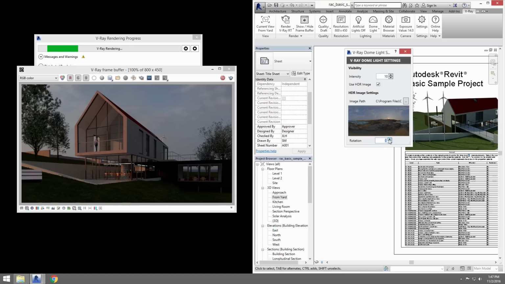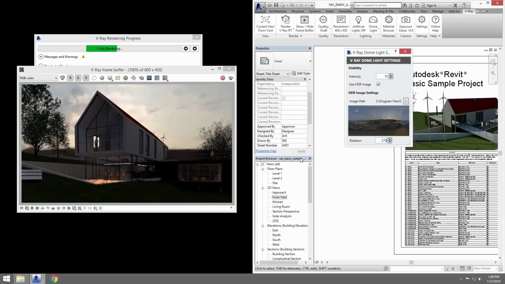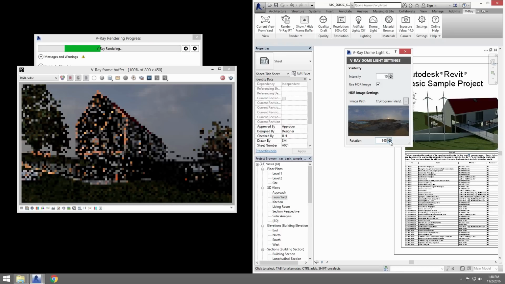Use the rotation value here to orient the environment to your satisfaction. This in turn moves the sun in the image, which will of course change the lighting angle in the scene. I'm going to settle on 145 degrees for a pretty nice look.